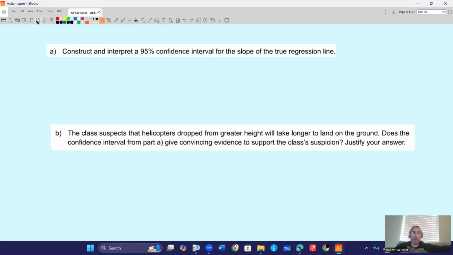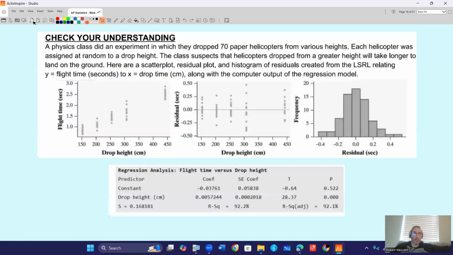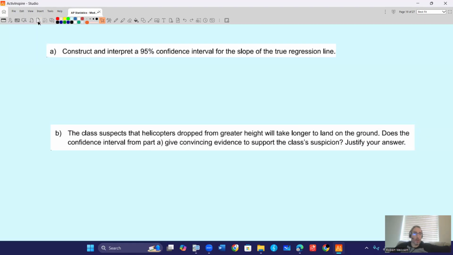Your question: construct and interpret a 95% confidence interval for the slope of the true regression line. And then a follow-up. The class suspects that helicopters dropped from a greater height will take longer to land on the ground. Does the confidence interval you created give convincing evidence to justify this answer? So try that out. Pause the video. See what you can do.